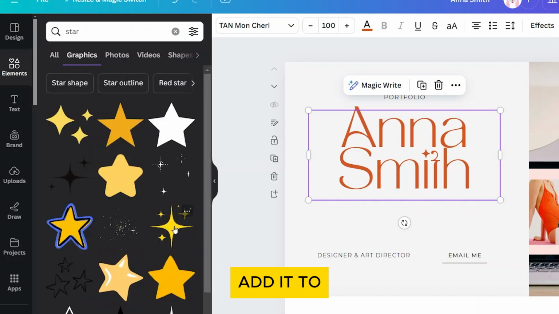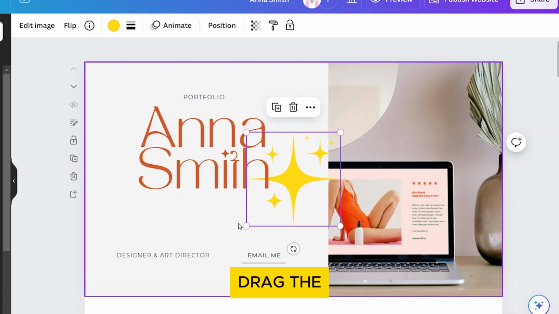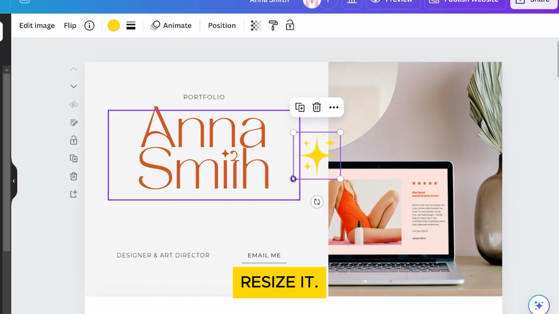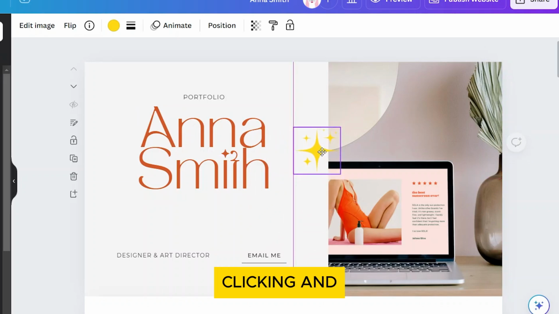Click on an element to add it to the canvas. Click and drag the rounded handles around the element to resize it. Move it around by clicking and dragging it.